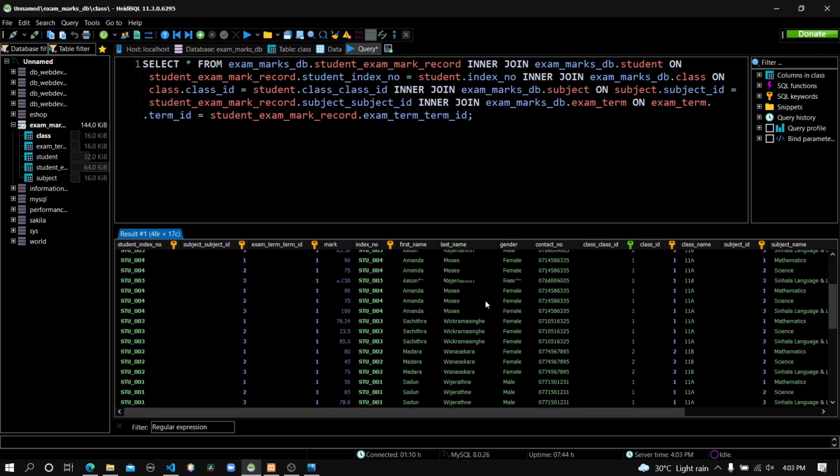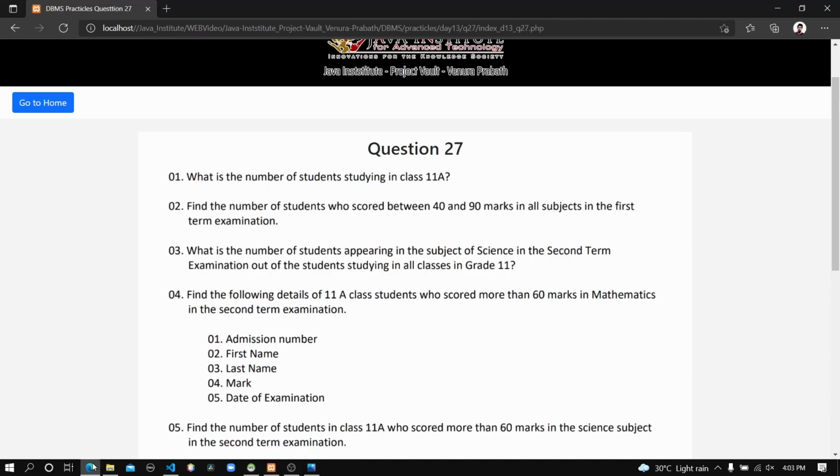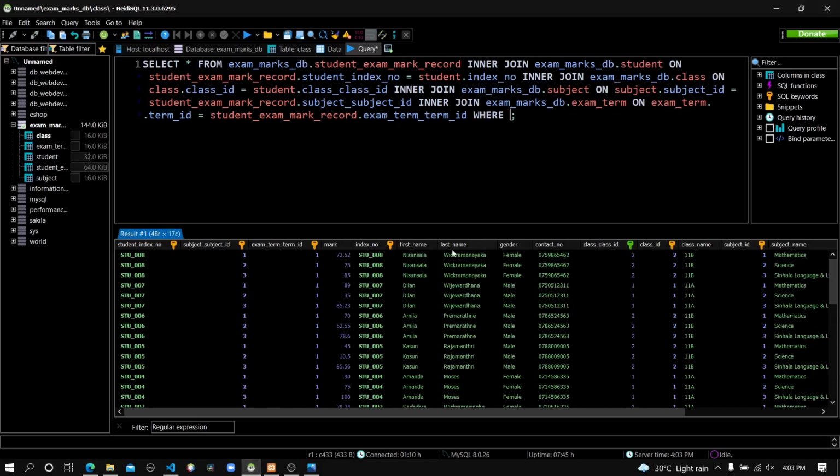Now we can write our condition to filter the data. Okay. Here I'm using the where keyword, and this is the first condition. We have to filter the data using the class, only class 11A students. So let's go back, and in class table you can see this is not like the subquery method. We don't have to write select queries for every table. We can directly call the attribute, because we combined all tables together.